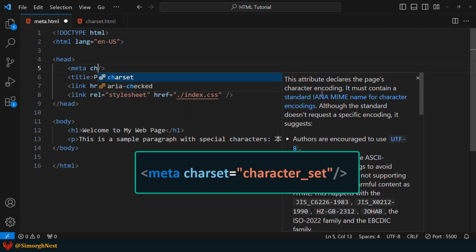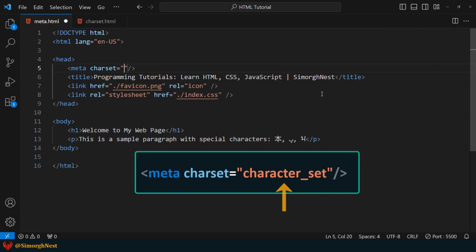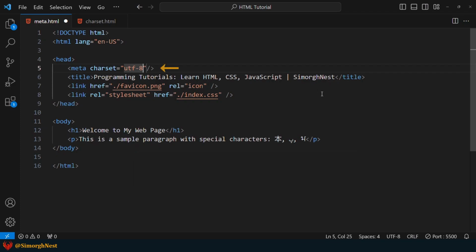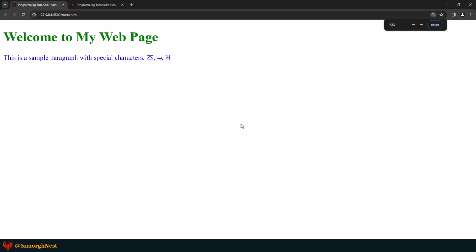This is how the charset metadata is written. The character set value is usually a text that tells the browser how to encode the characters. The most commonly used and recommended encoding is UTF-8, which can handle characters from many different languages. This meta tag tells the browser how to read the characters in the HTML document. It makes sure that the browser shows the text correctly using UTF-8 encoding. Look, this paragraph has special characters. With the right encoding, the browser will show these characters correctly.